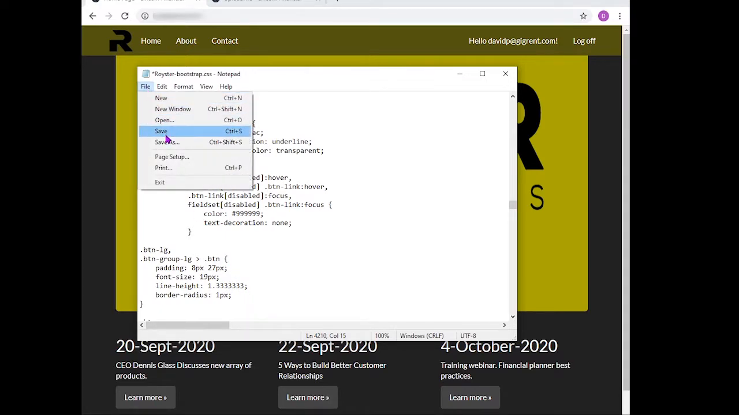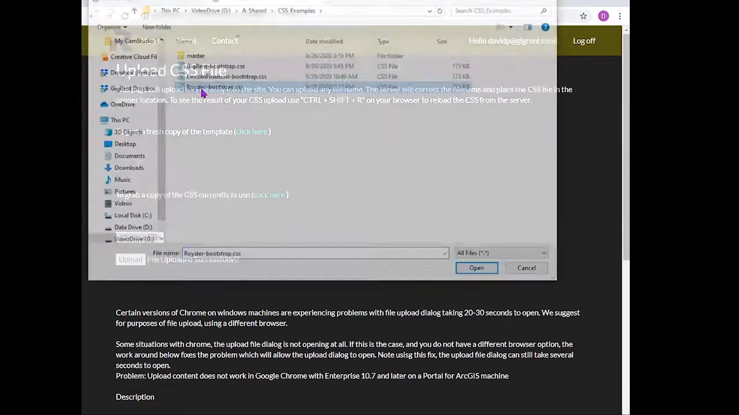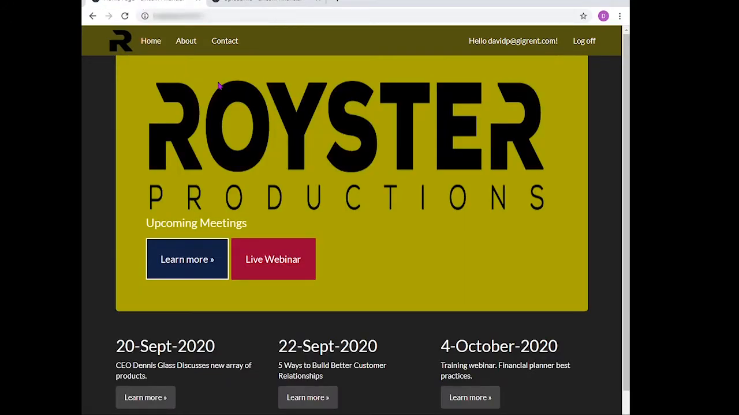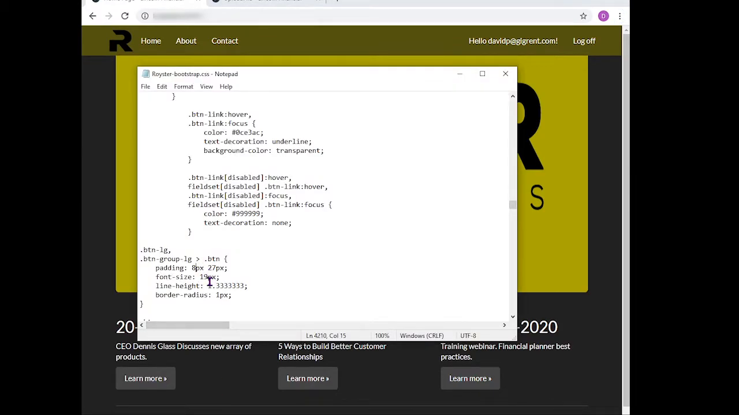Hit save. Upload the file to the server. Refresh the browser. Look at that. That's better. That's a lot better. Now let's say, for example, you don't like the square hard edge on those buttons right there. Let's head back to the style sheet. And inside button LG, there's a way to make rounded corners. Let's add 10 pixels to the rounded corners.